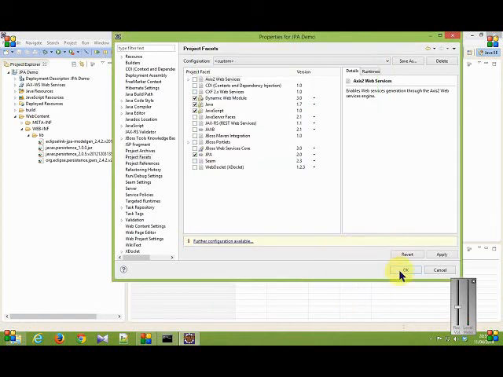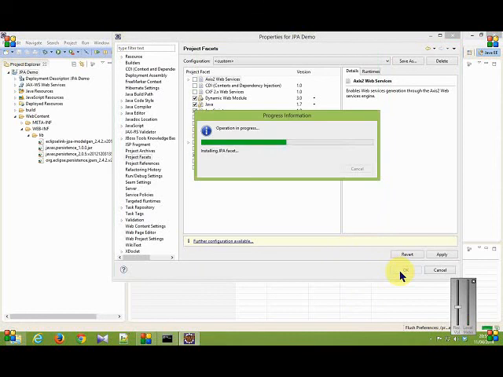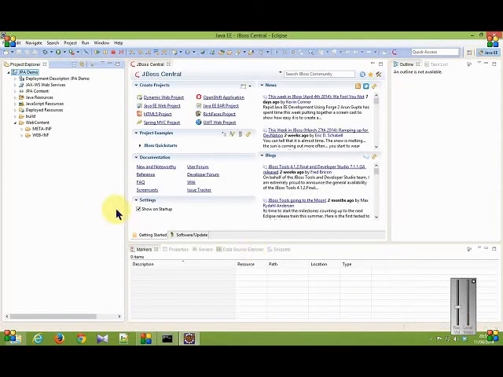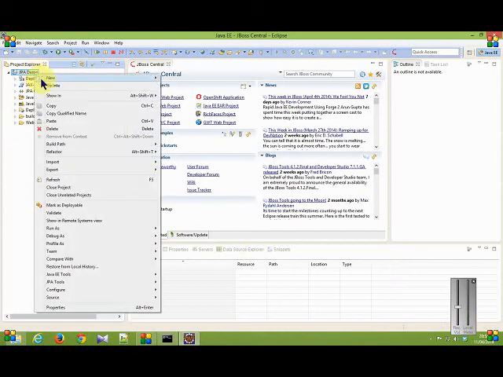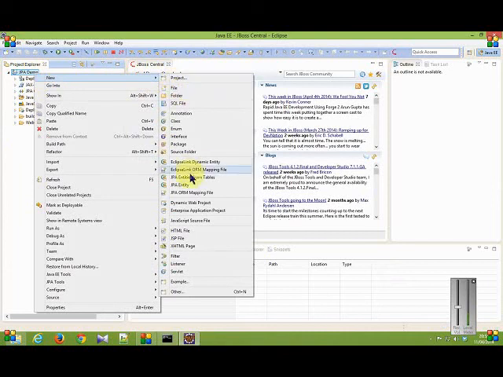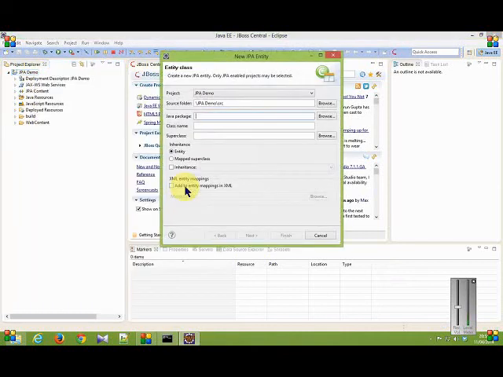Now our project is a JPA enabled dynamic web project. Now I'll be creating our first JPA entity. Since our table name was employee, I'm choosing the class name as also employee.